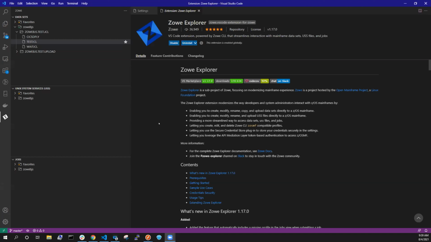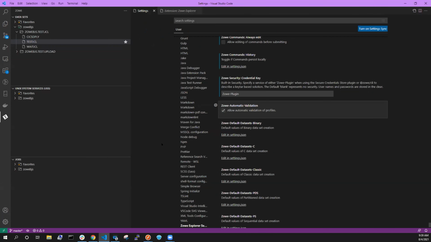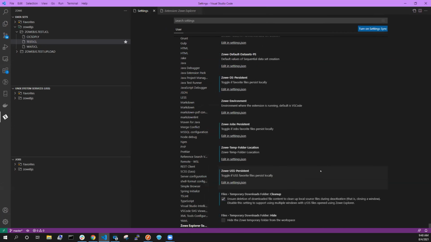Yes. With version 1.17, we did release some new capabilities. One of them is the support for multiple VS Code windows. With this support, if you go into your settings and into extensions for the Zowe Explorer settings, you'll see down near the bottom, we have a new setting here. It is by default checked true to ensure the deletion of your temporary folder, but you can deactivate that if you want to have that multiple window support.